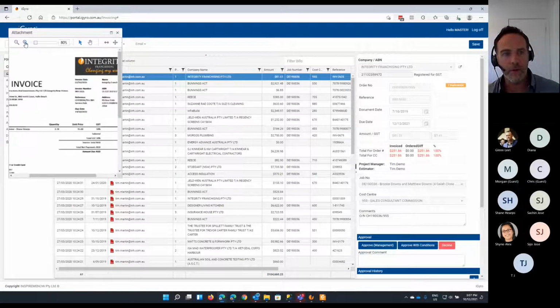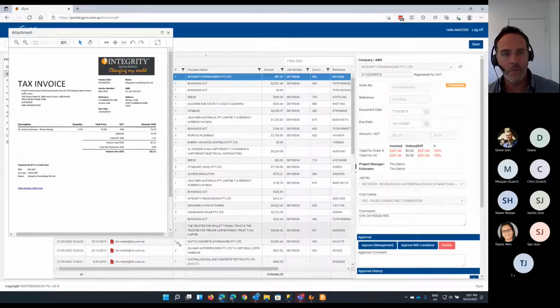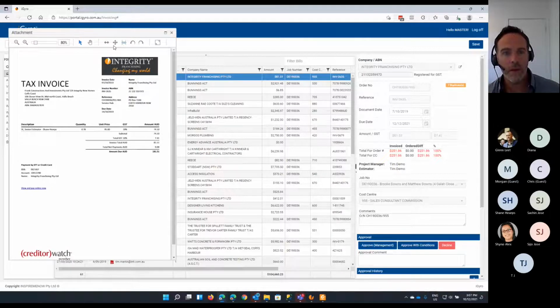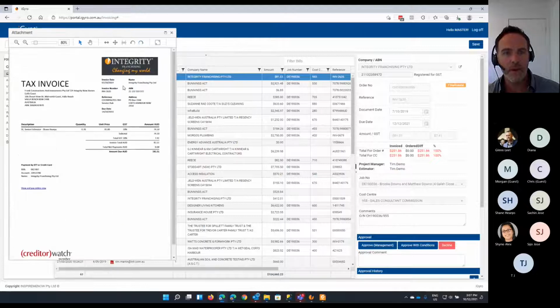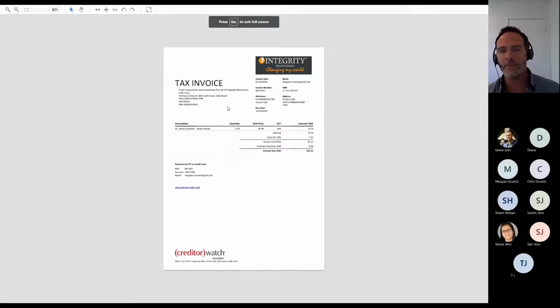We've got the zoom tools here as well. Lots of different pan and rotate type tools. And also we've got this button here for a full screen. So if you really need to see it big, you can click on that one and that'll take up the whole screen.